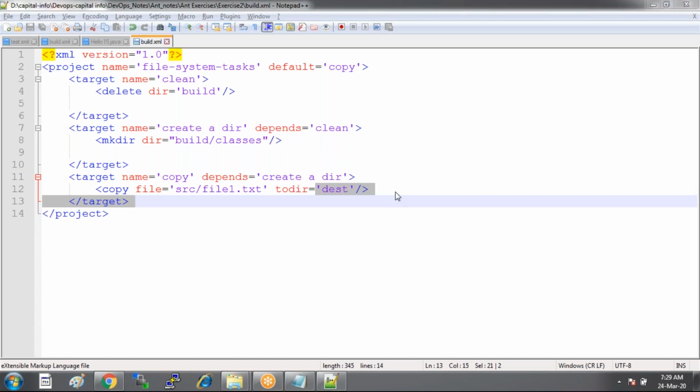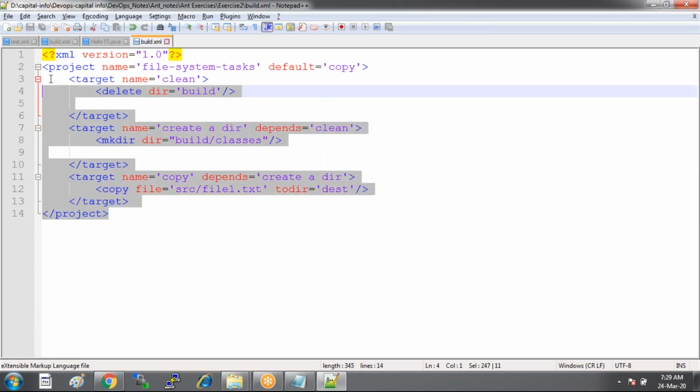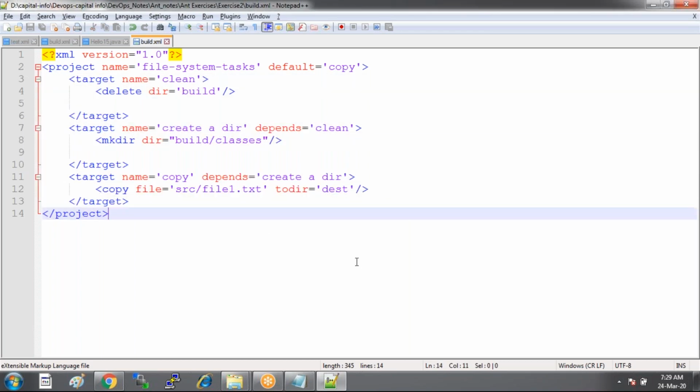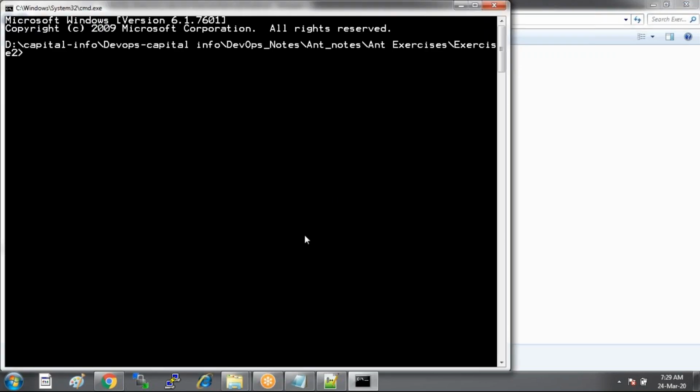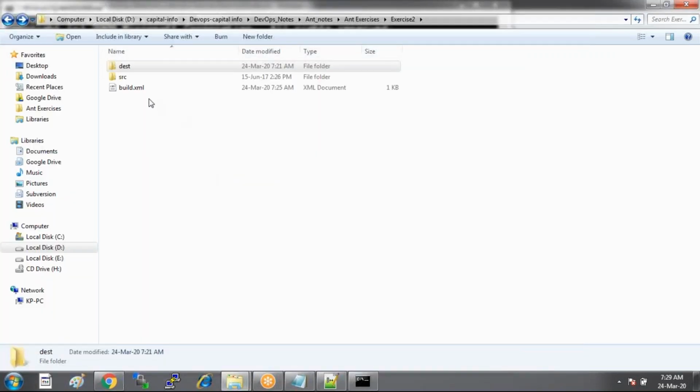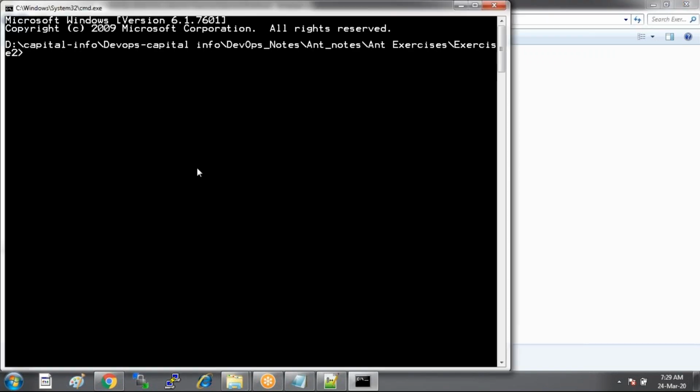This is what we're going to try now. We're going to try these three targets. Okay, that's good. Now let's run it. So how to run it? First of all, just open the command prompt. Since my build file name is build.xml, I can run it using the ant command. Enter.